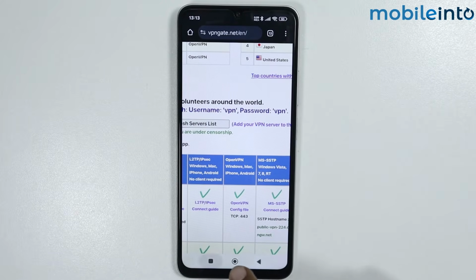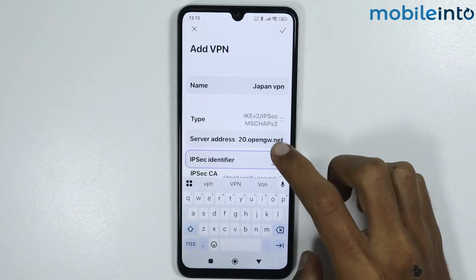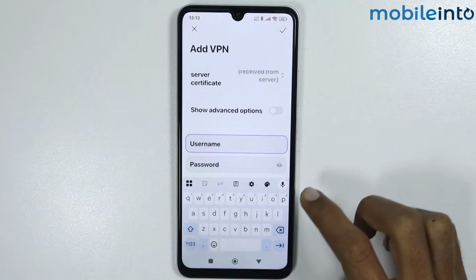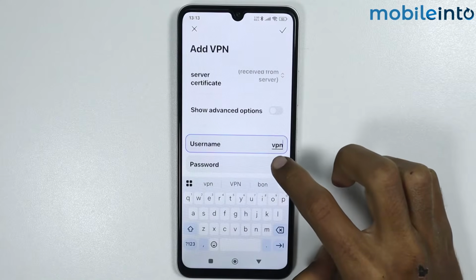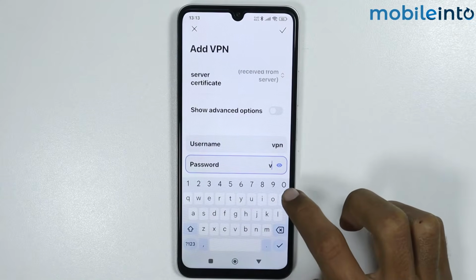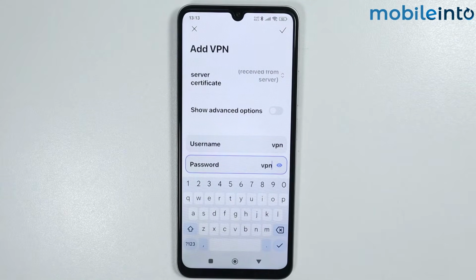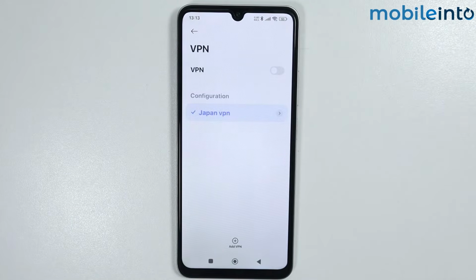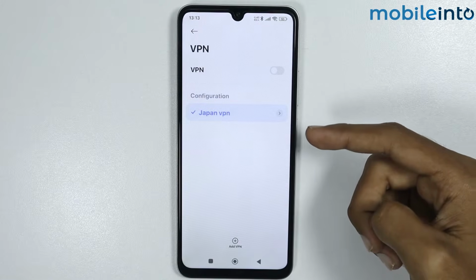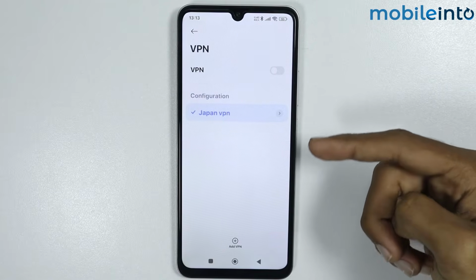Now just go back to the settings app and type VPN in small letters in the username and in the password. Just like that. Now once you have done that, just tap on done. Now as you can see, this is how you can set up your own VPN.